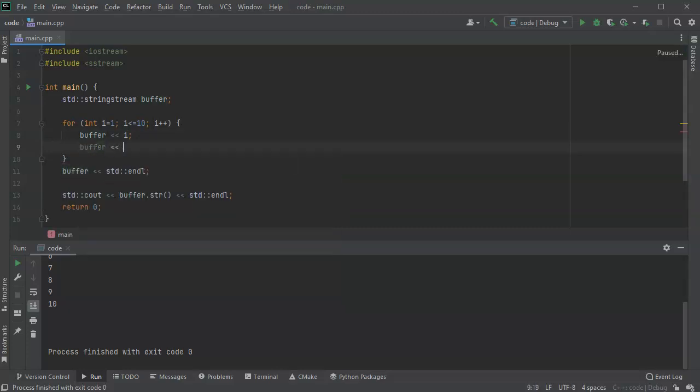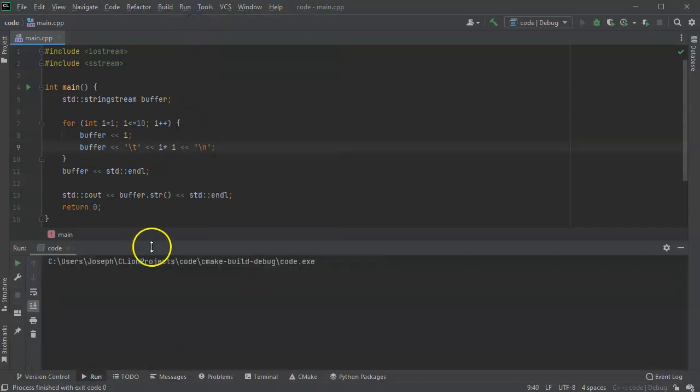buffer, and I put a slash t, and then maybe I will add i times i, just so you can see what it's doing, and then maybe I'll even put a new line right here, and run that. And you can see now we've got all of the numbers plus the squares that they would get if multiplied times themselves with a tab in between each one.